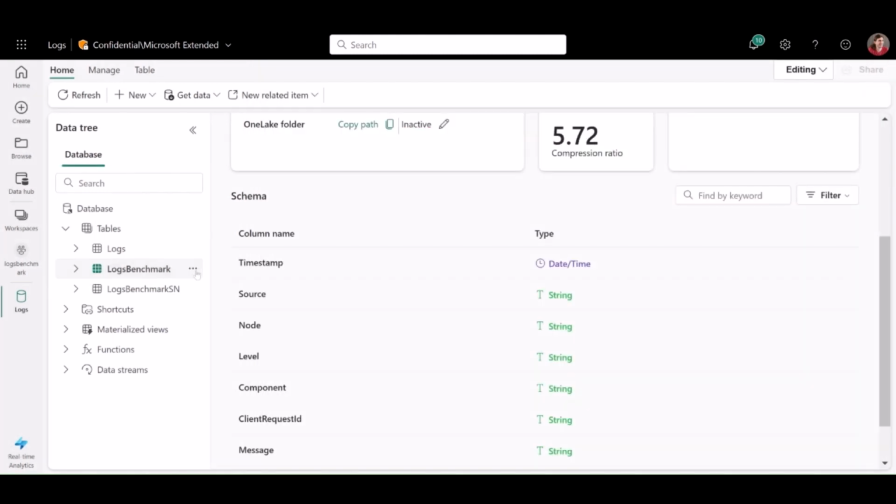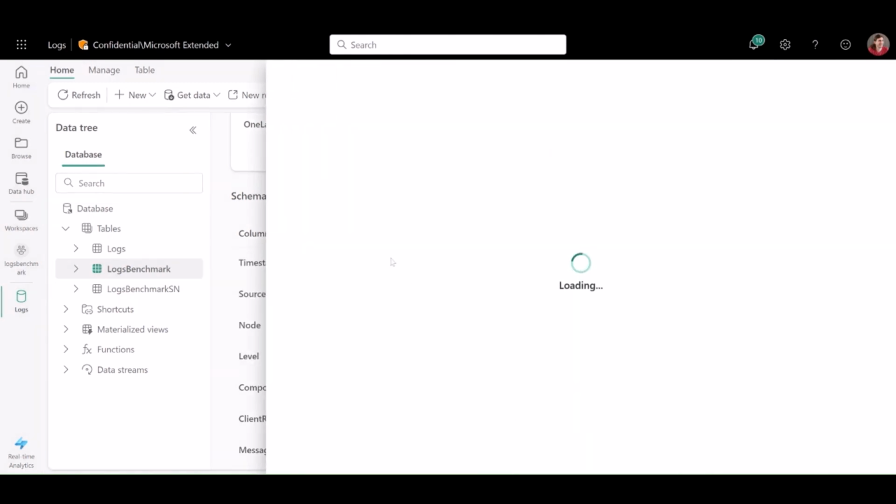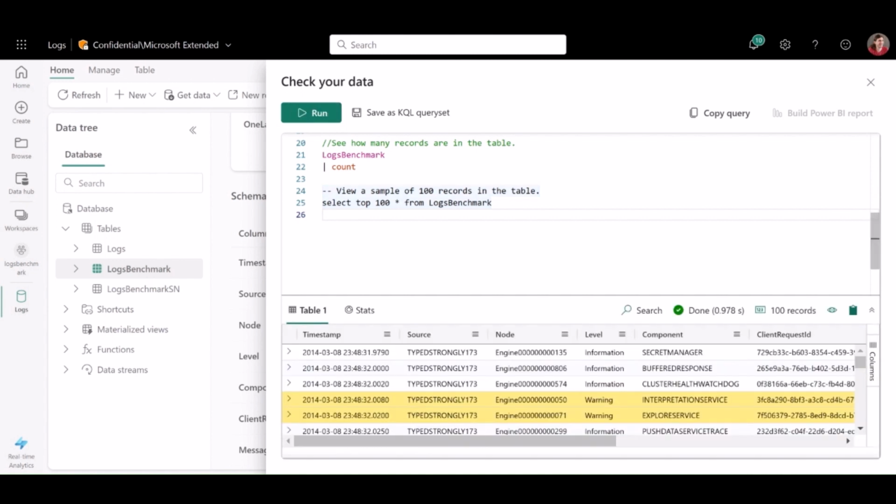I can try some other queries from here in KQL, but we also have a couple of SQL examples, like take any 100 records. Here I run it, and I get 100 records, as you can see.